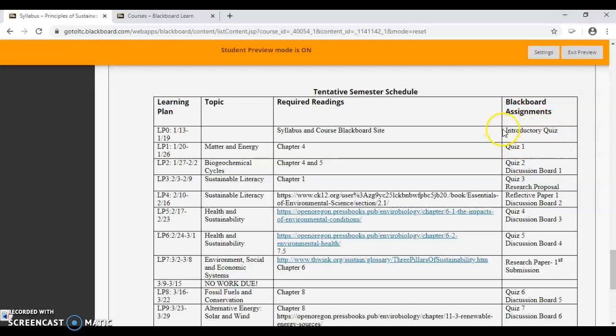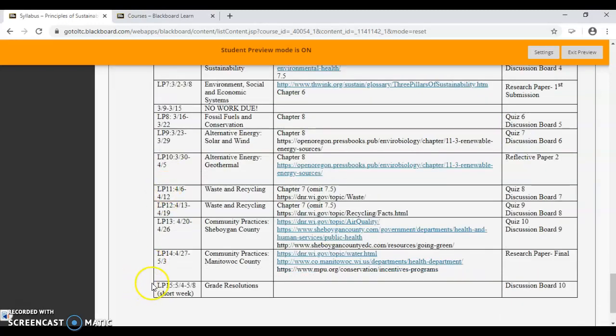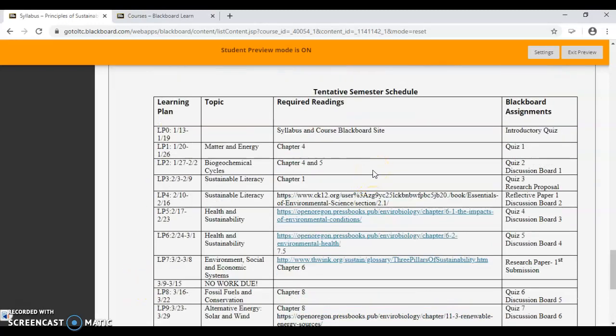So after you watch this video, and after you read through the syllabus and explore your Blackboard site, you need to take an introductory quiz. You need to score 10 out of 10 in the introductory quiz in order to access all the other learning plans. If you do not take the introductory quiz and you do not get 10 out of 10, that means learning plans 1 through 15 will not be available to you. Very, very important here. Now, the good thing about the introductory quiz is your attempts are unlimited.